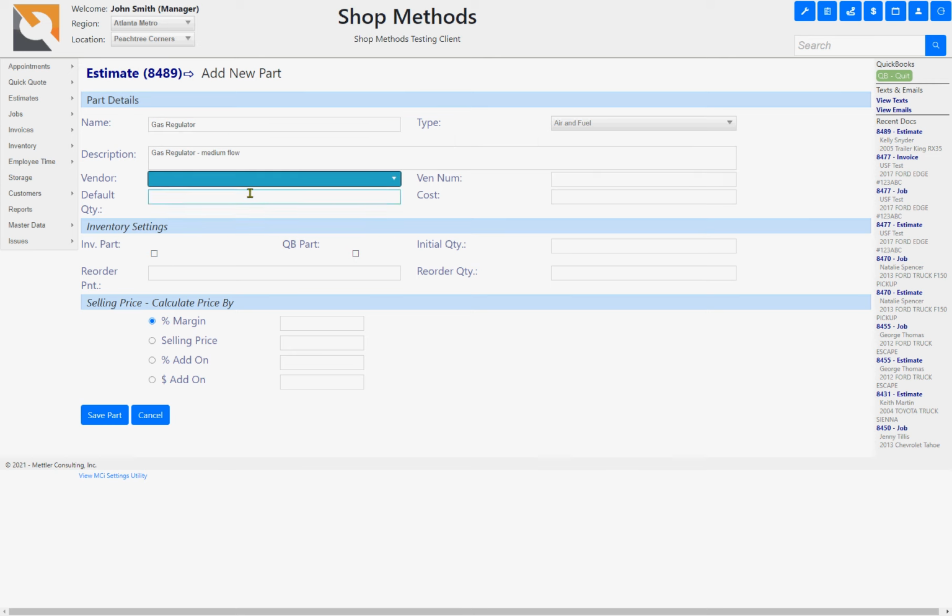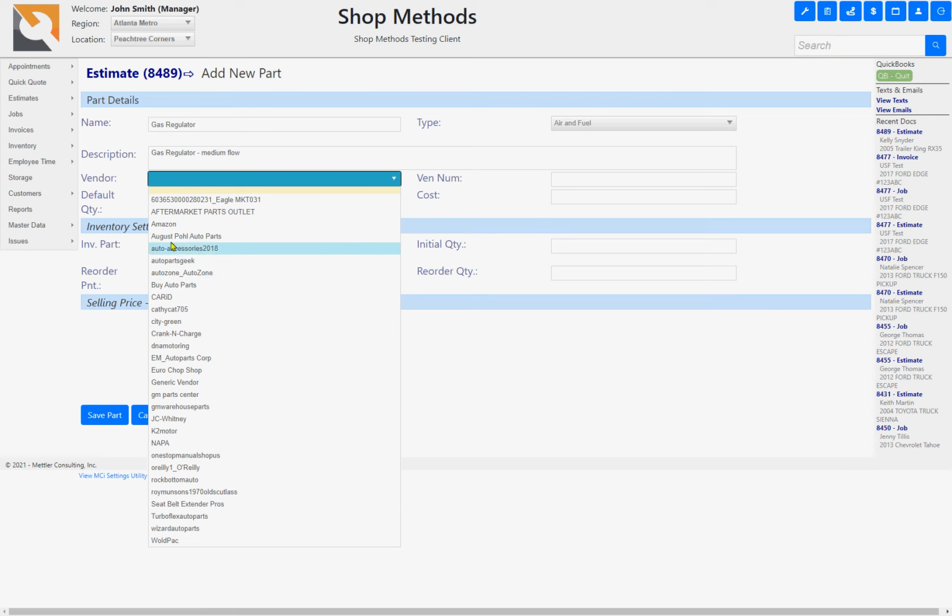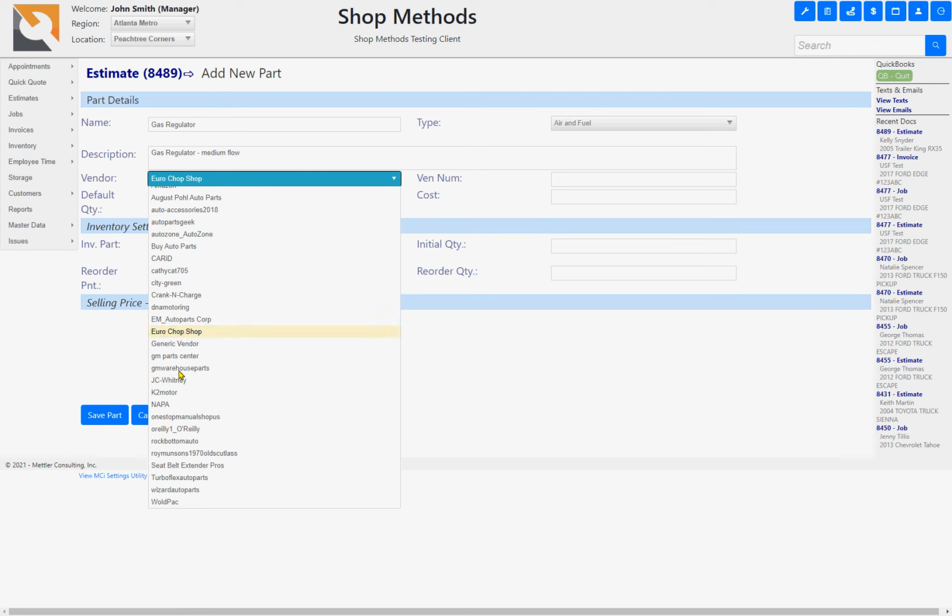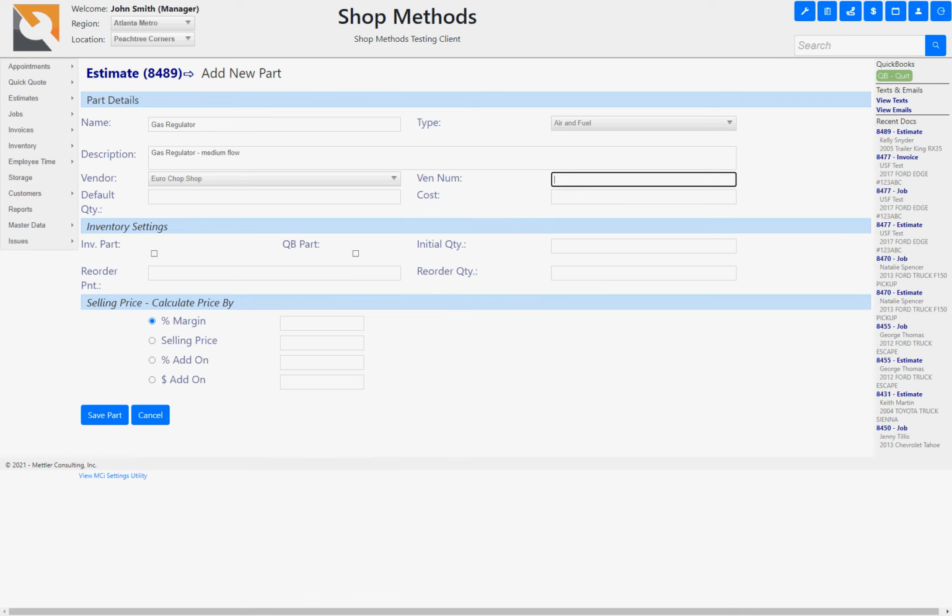Then you pick the vendor. This is important if you're using our purchase order processing, where we email your vendor your order for parts. So you need to make sure you pick the right vendor for this part. So we'll just go ahead and pick, what do we got here? Euro Chop Shop. That sounds good. And then if you're doing that, you've got to make sure you put the right vendor number in there. GR, and I'm just making all this stuff up. Default quantity. How many do you need typically for each job? We'll say 1. And how much is the cost to you? Not what you charge the customer, but how much do you have to pay for it? And we're going to say $55.95.